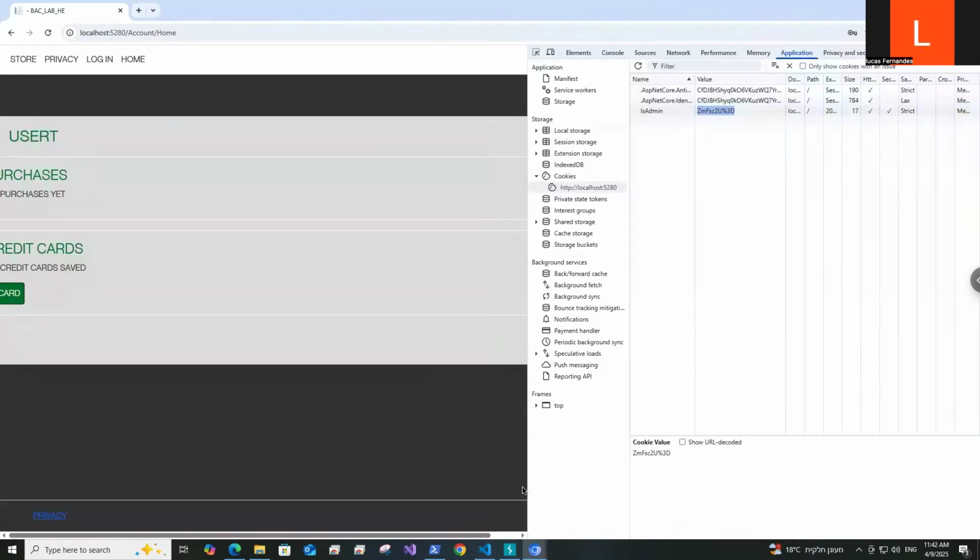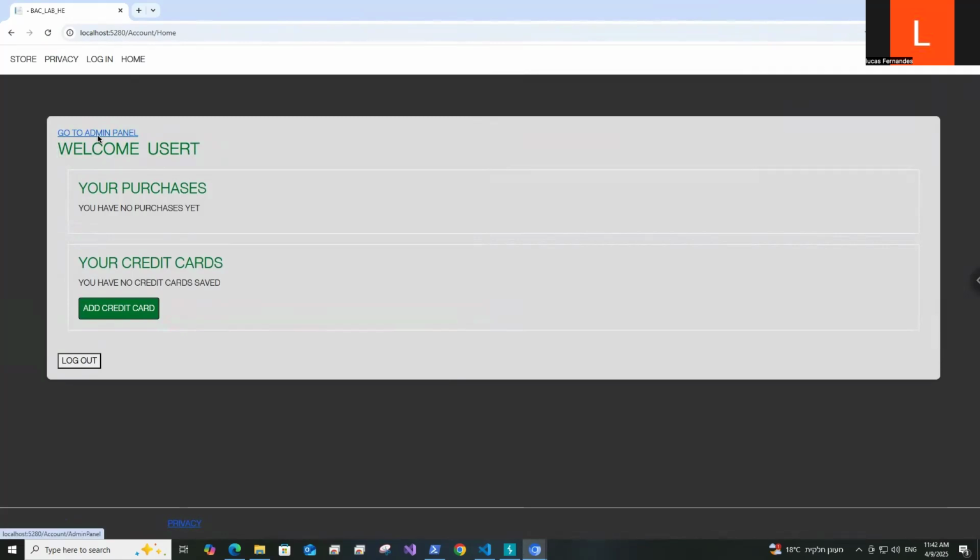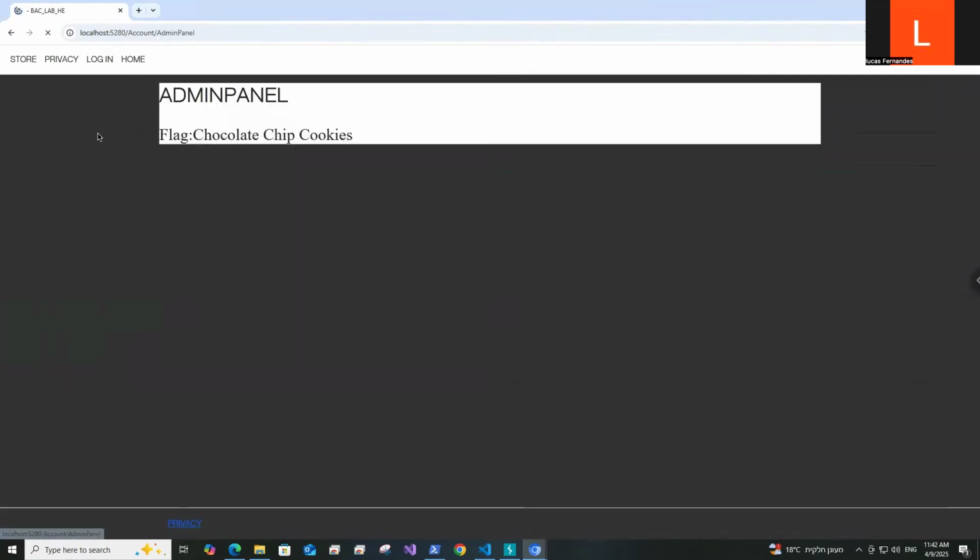Go to where I logged in. I'm gonna change it from false to true. Enter, close it. Now if I refresh my page, I have the option of going to the admin panel. And I have a flag.